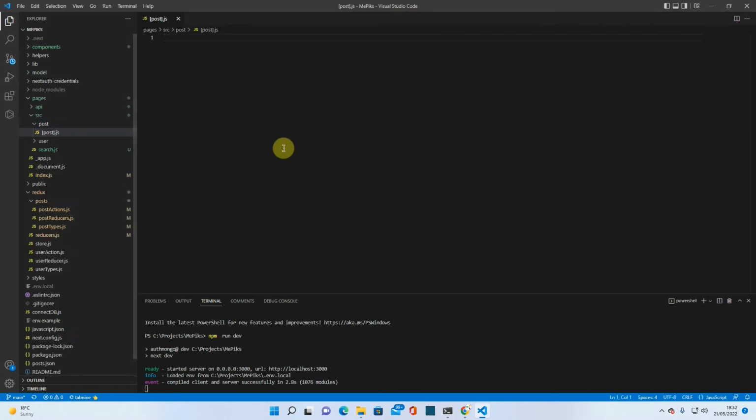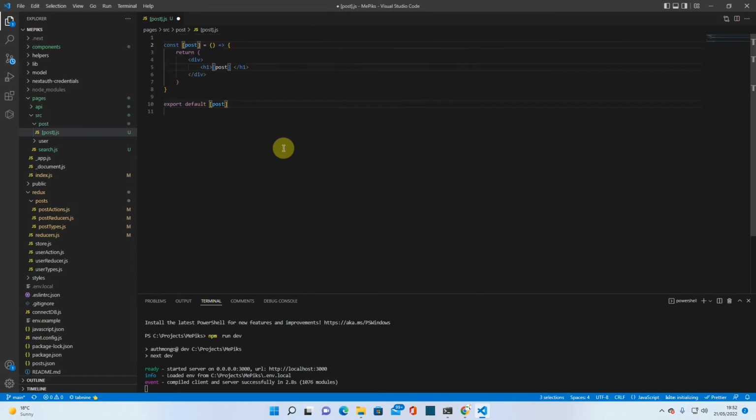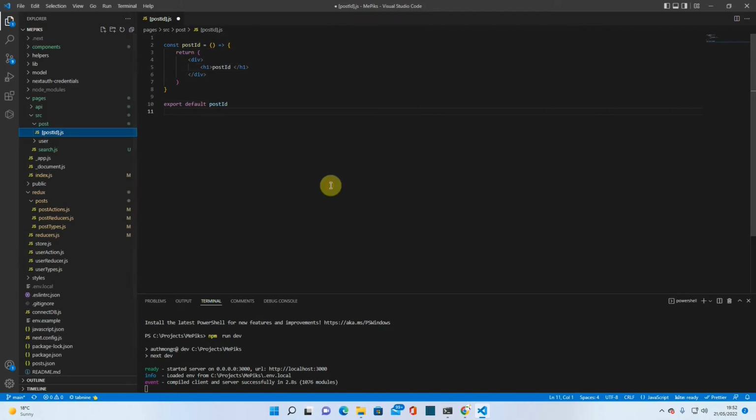file. And then if you type in nafce, if you're using my boilerplate, then you should get just a plain boilerplate like this. And this should be post ID, and this should be post ID as well, actually. Okay, right, and then in here, first of all, we're going to push to this page.